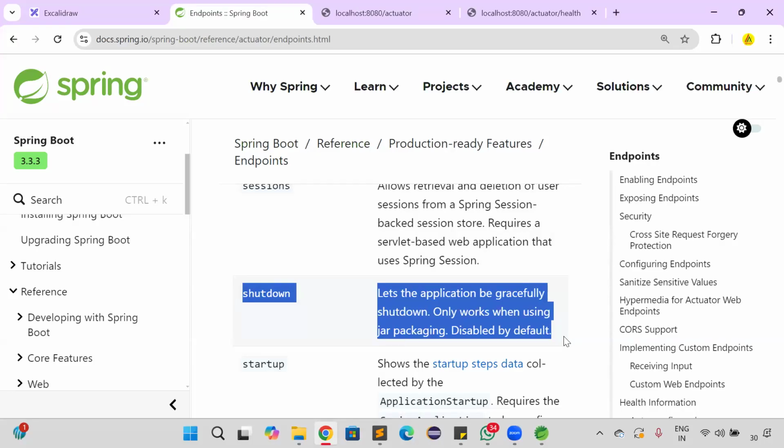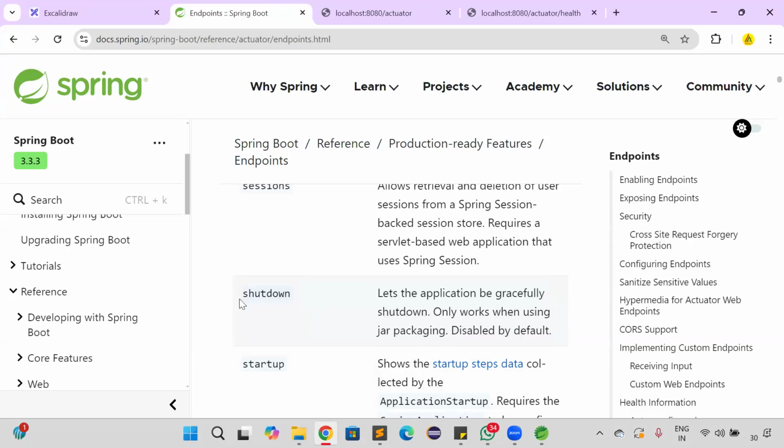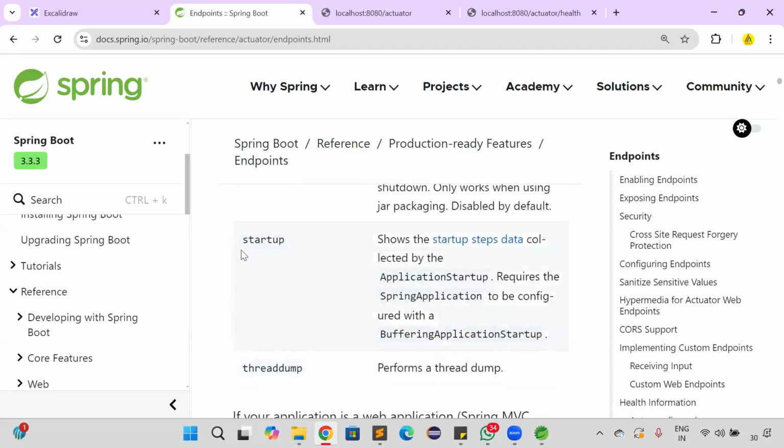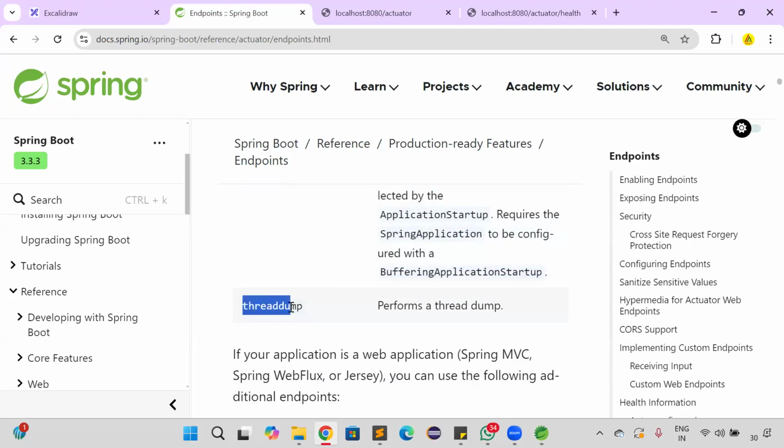You can stop your application by sending a request. The application is running, and I want to stop it. By sending one request, you can stop the application. For that, there is an endpoint called shutdown. What is this one? Startup. What is this? It performs a thread. Like this, there are several actuator endpoints available.